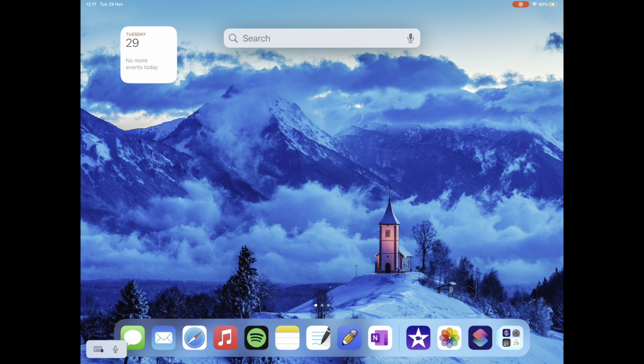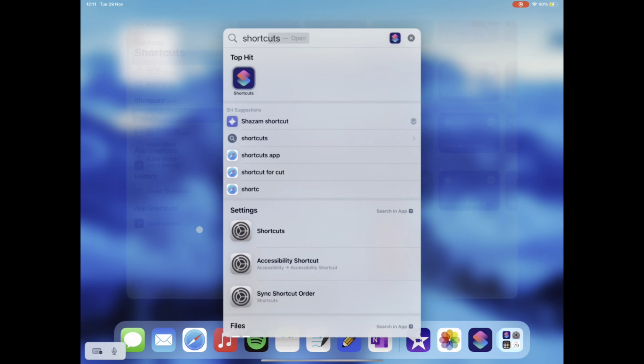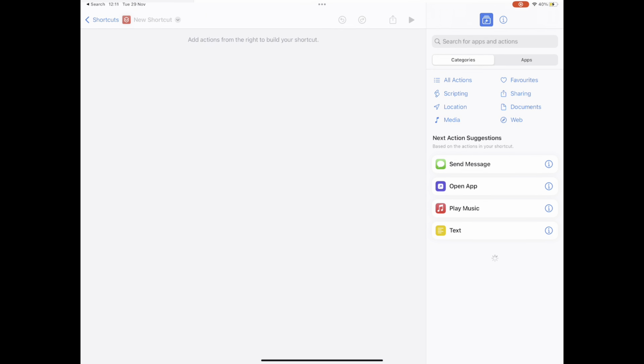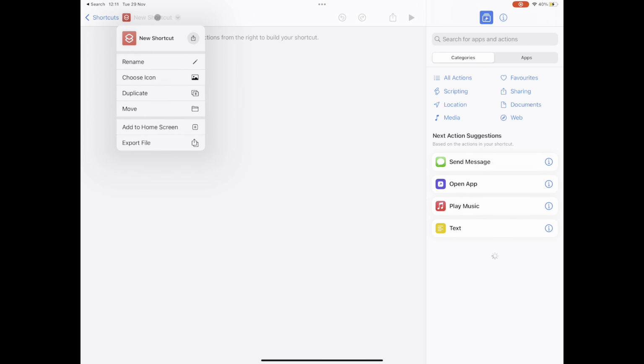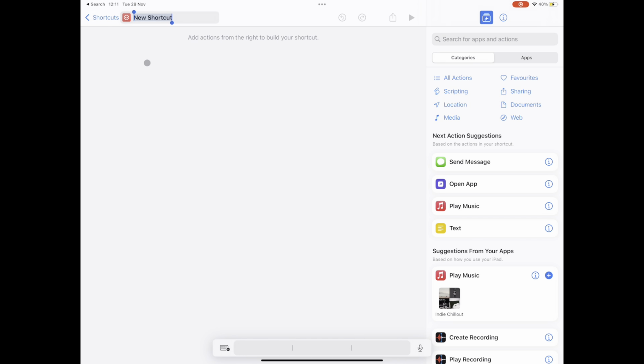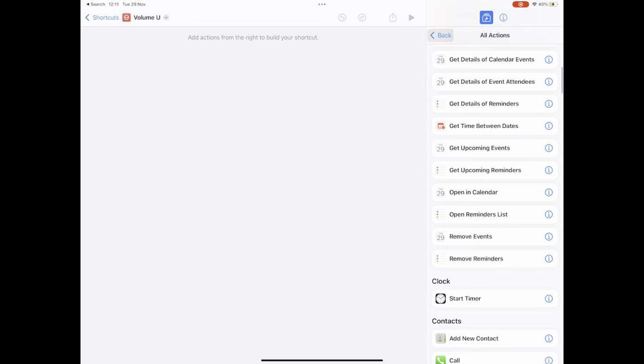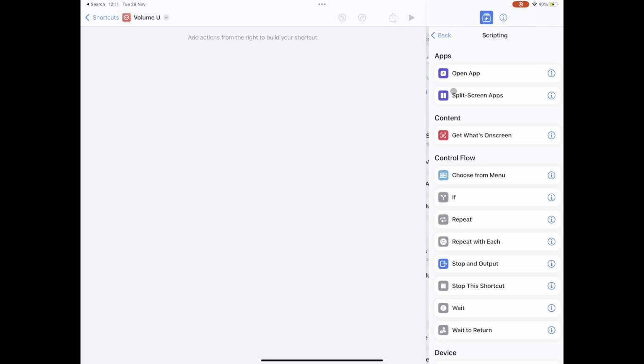So what we're going to do is we're going to open shortcuts. So you see in our shortcuts app, we have all of the created shortcuts there, but let's create a new shortcut. So we're going to call this one volume U, just because I've already created volume up, and I'm going to show you how to do it. So if we see all actions, this just shows you all the kinds of things that we can do in the shortcuts app. But what we're going to use now is the scripting function.